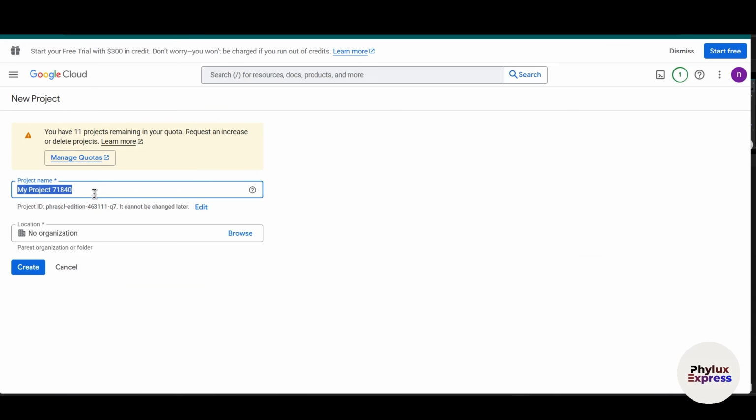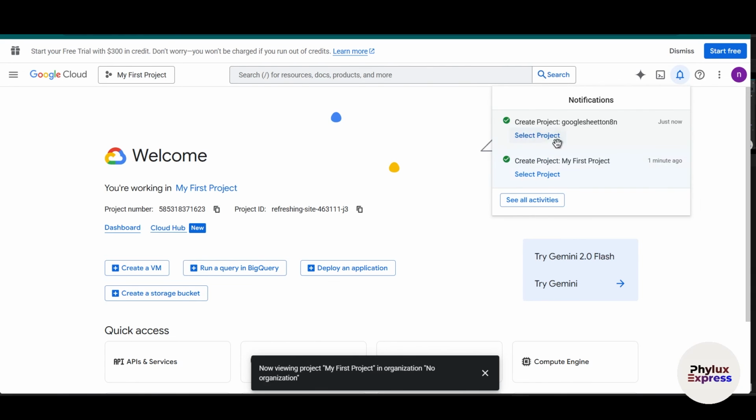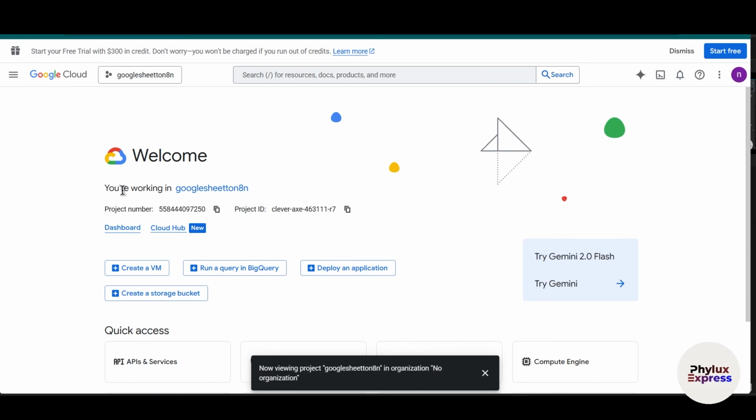Then you have to set up your project name. So in my case, Google Sheet to n8n. And then click on this. You can set a location as well. Right now it is no organization, and then simply click on this create. Wait for a few seconds and it will create your project, and just simply click on this select project after that, and it will open your project. Now as you can see here, we are in our project which is Google Sheet to n8n.